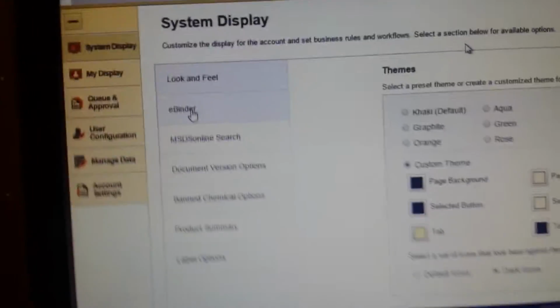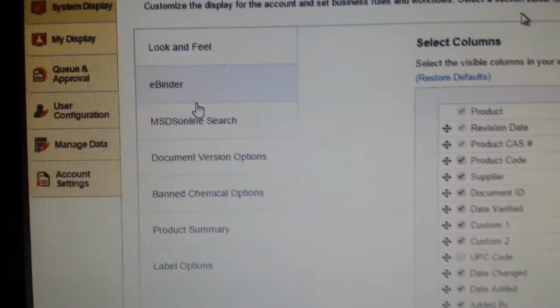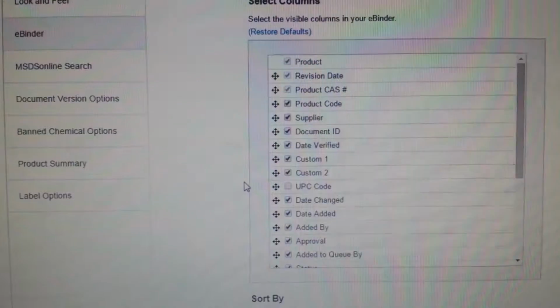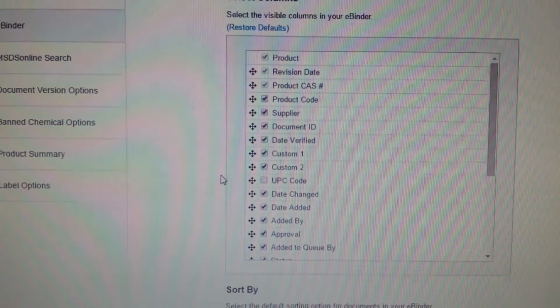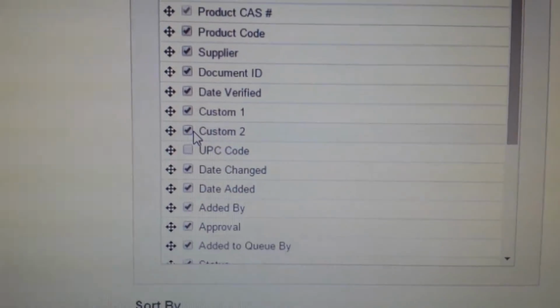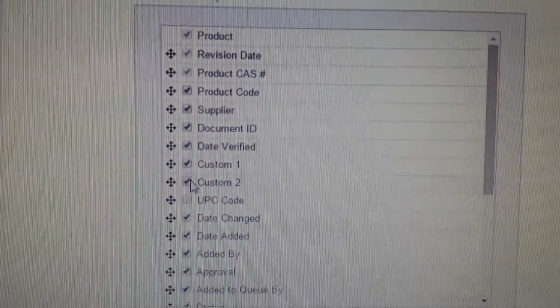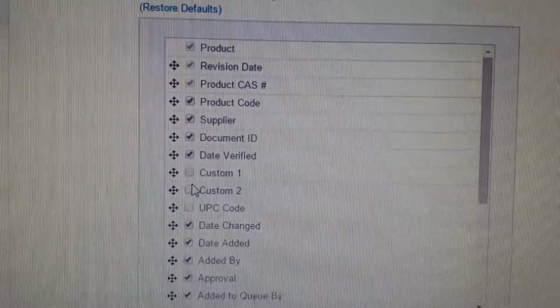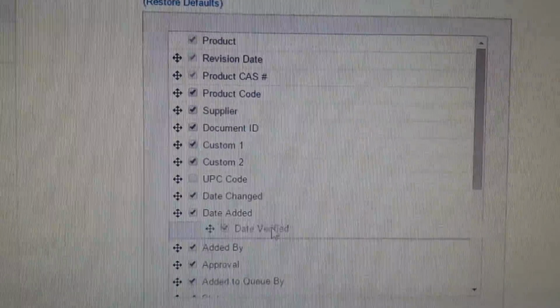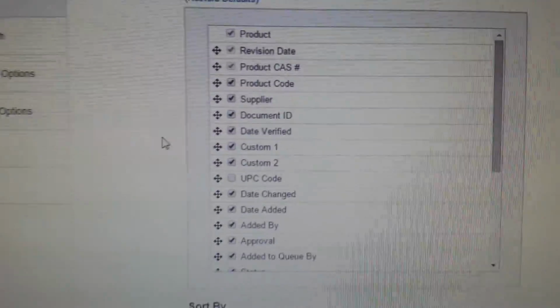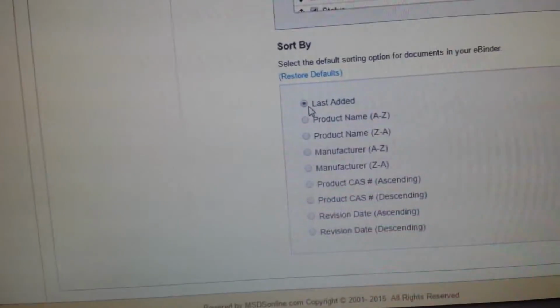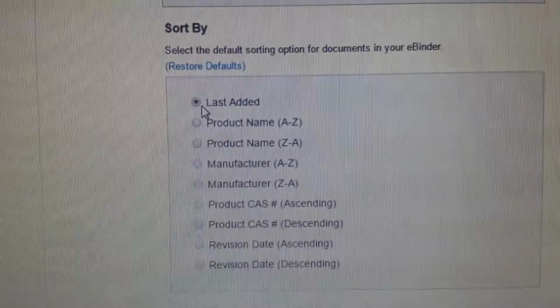Just below that, we'll go into your e-binder settings. This controls that central management hub that you saw at the beginning of the training. From here, you'll have the ability to select what data fields you want to display by simply checking on these boxes here. In addition to that, you can always drag and drop how you want them to be ordered. And as far as the documents are ordered, by default, we have them sorted by when they were last added.